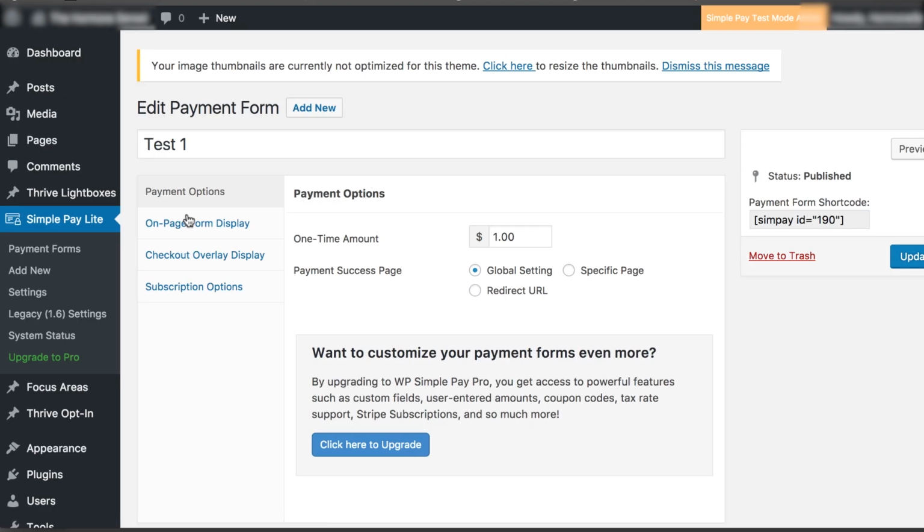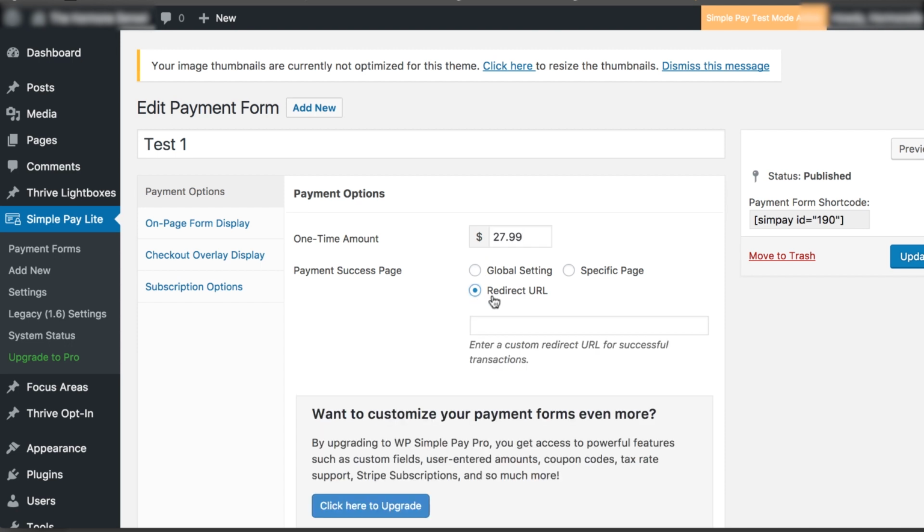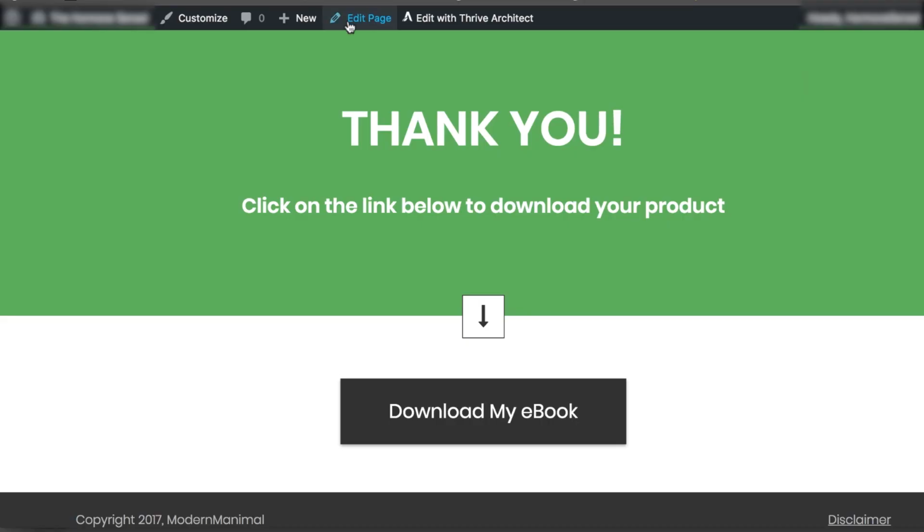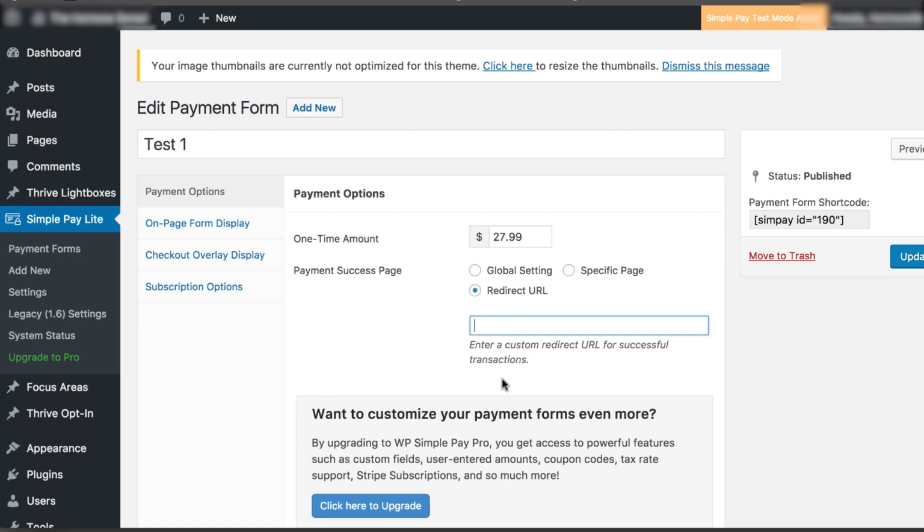So I've created this test form, and basically it just simplifies the whole thing for you and then gives you a short code to use instead of monkeying around with the HTML. So say we want to create that form. I can say my product is $27.99. I want to redirect to my payment confirmation URL. So we'll just come here and grab that URL, insert it.